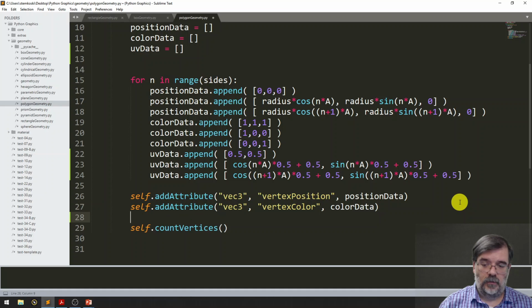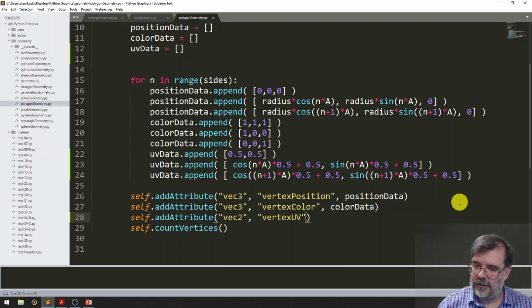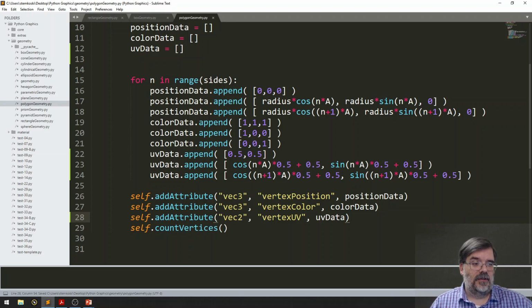And as before, we need to make sure this data gets added to the dictionary of attributes, say vec2, corresponding to a variable that will be named vertex UV, and just put UV data in there. Those are all the changes we need to make to the polygon geometry class.